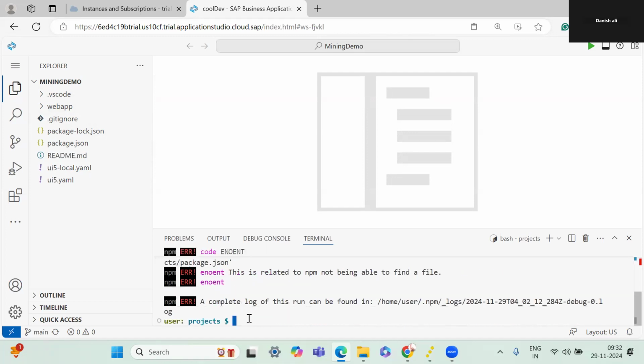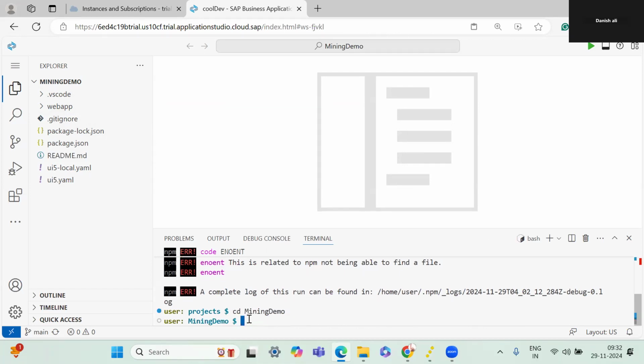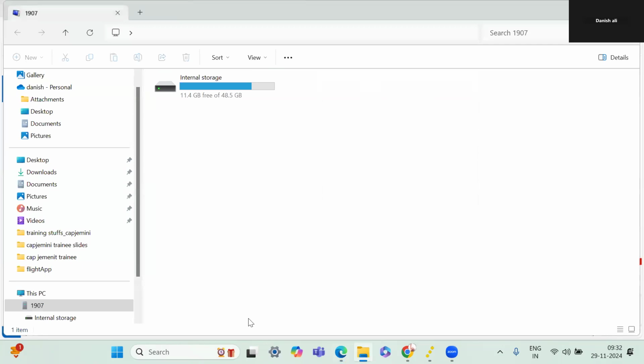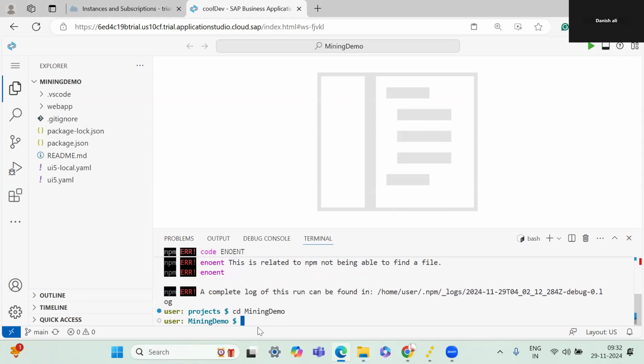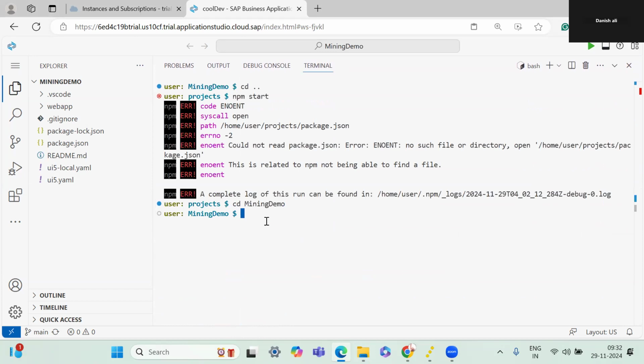Let me copy it and come back over here. I'll do a cd, change directory, to this thing. Enter. Right? Now, okay. Now I'm back in my project folder, mini demo. Now we'll do npm start.